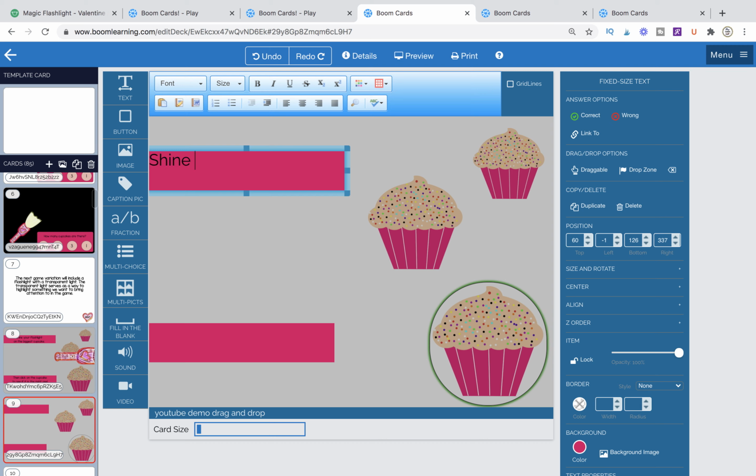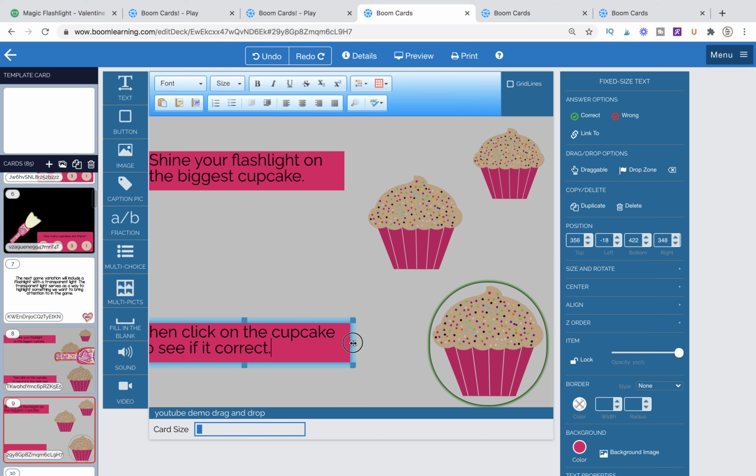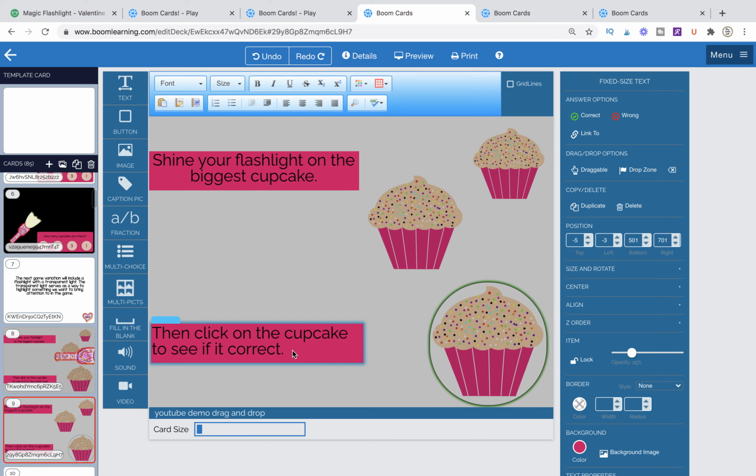Shine your flashlight on the biggest cupcake. We're not going to change the font. And this bottom one will be, then click on the cupcake to see if it is correct. Okay, so I'm going to stretch this out a little bit more so that everything fits. And we'll make sure this one matches here. And I like to center all of my text. So I'm going to go ahead and do that now.